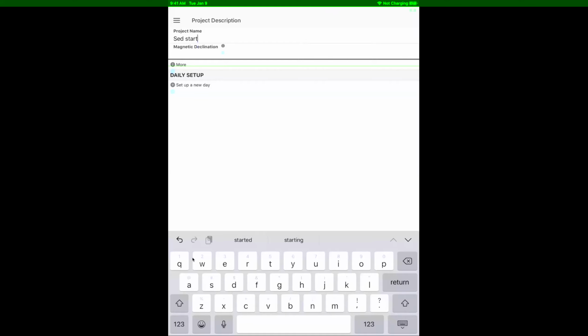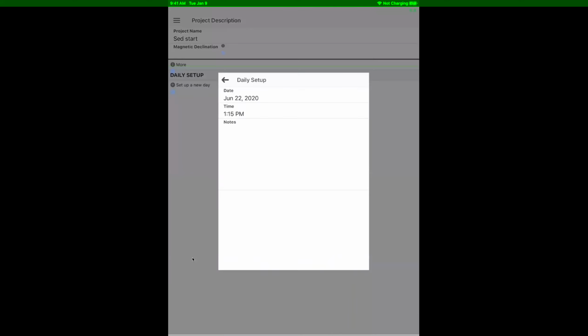Daily setup is sort of interesting if you want to use that. Setting up for a new day allows you to describe what you're doing. Again, if you're measuring section, you may want to say, I'm measuring the section in Gentile Wash today, or I'm measuring the section in Canyonlands North today, or whatever. You can do that.